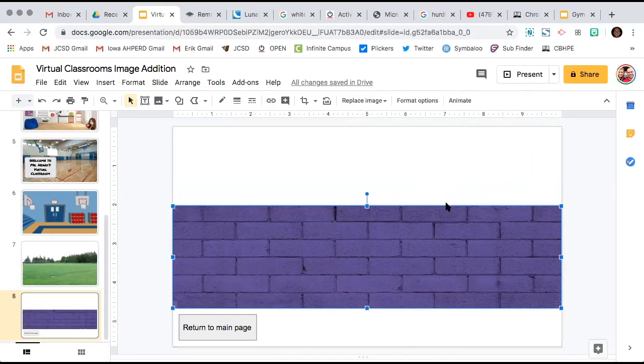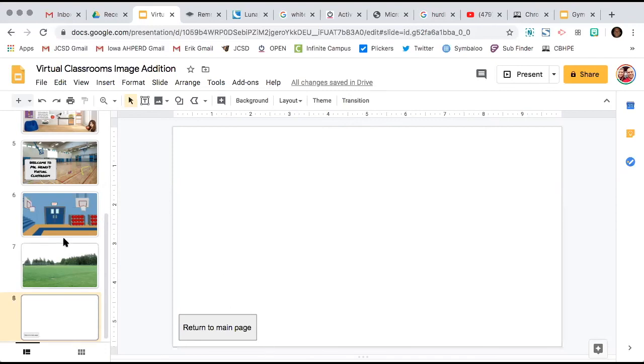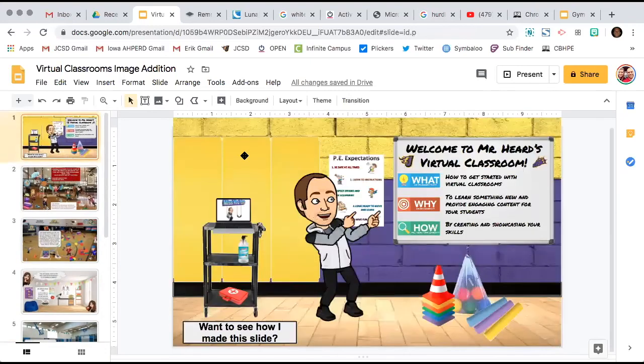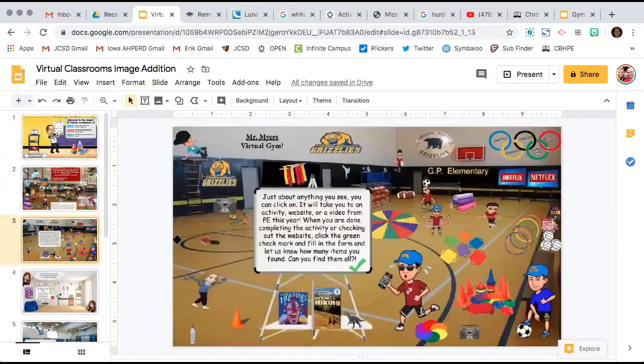So if that's something that interests you, you can make your own. If you have a picture of your empty gym that you want to use or your empty health classroom that you'd like to use, you can do that as well. It makes it a lot easier. And again, adding your Bitmoji or adding some kind of animated character in there just makes it that much better. There are a couple of ways to do that. I'm going to go more into that in the next Bitmoji video.